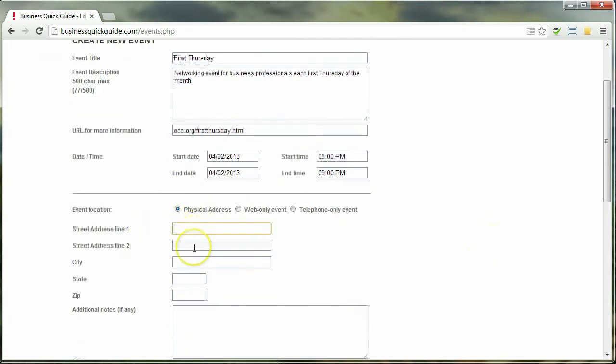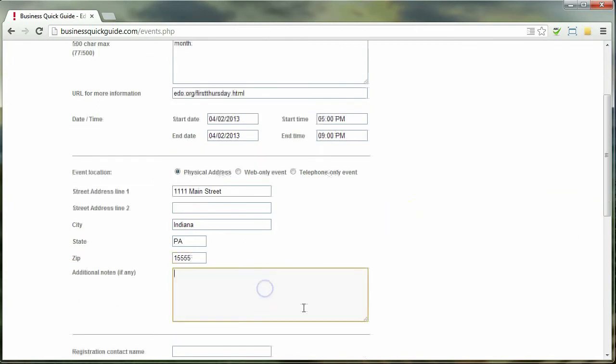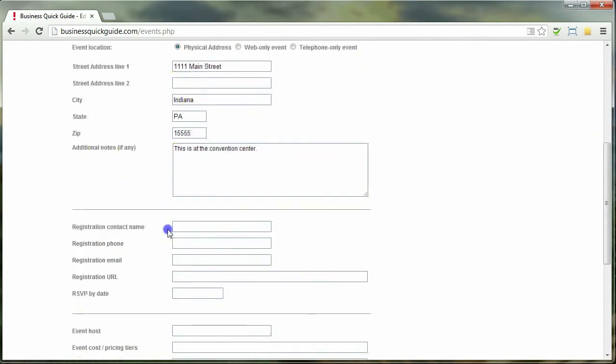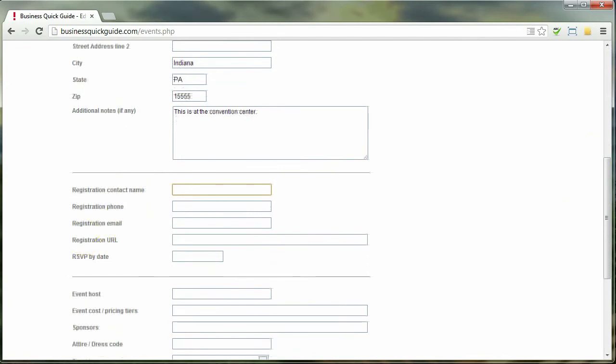Our event location is going to be at 1111 Main Street in Indiana, PA 15222, 5555. And additional notes, this is at the Convention Center. The registration contact name, so if you want people to register to someone specifically for the event, this is the contact information.